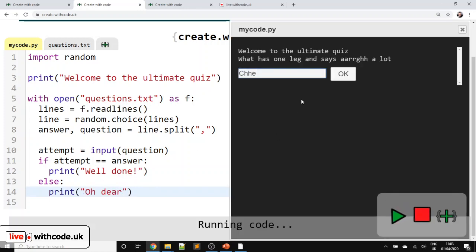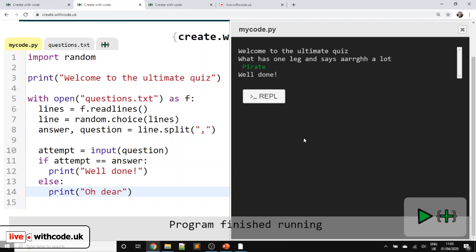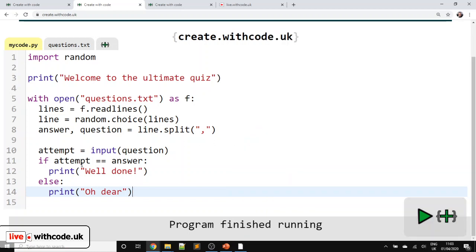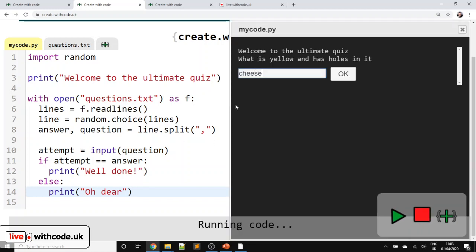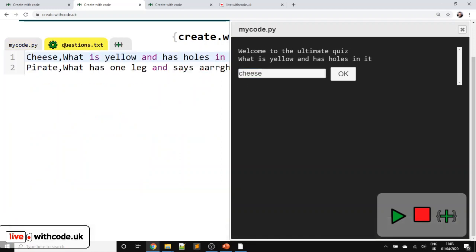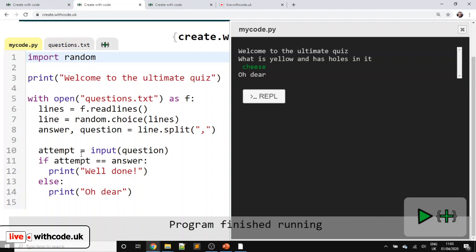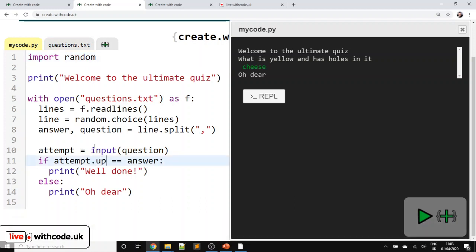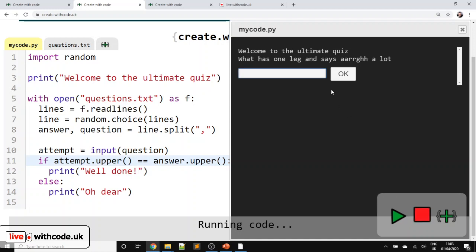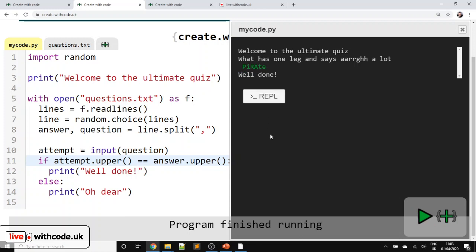Let's have a look. So does cheese have one leg? Nope. Does a pirate have one leg? Yes, it does. Okay, so we're getting there. What would be better is if you type in the right answer, but without the capitalization it's expecting. So in the answers in the file, it's got a capital C. If I type in a lowercase c, it's going to think they're completely different text strings. So to fix that, we're going to convert both what the user types in to uppercase, capital letters, and what the actual answer is. So hopefully now any combination of capital letters and lowercase letters will work in our quiz.